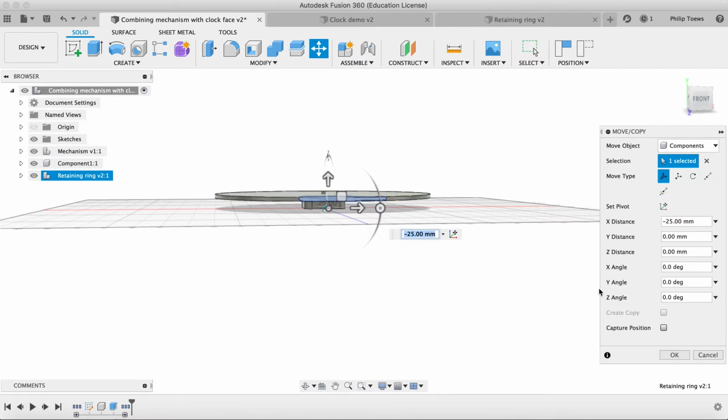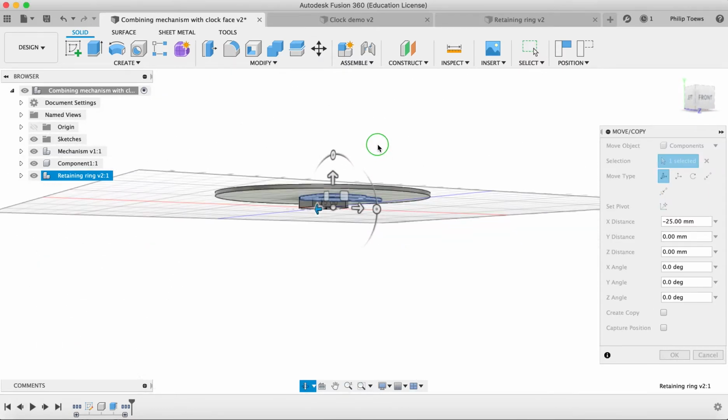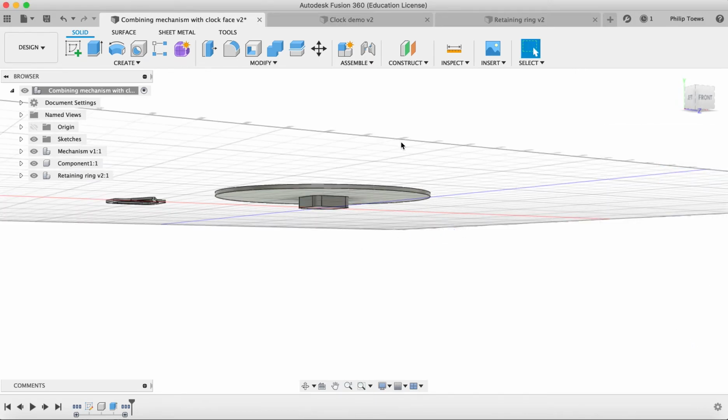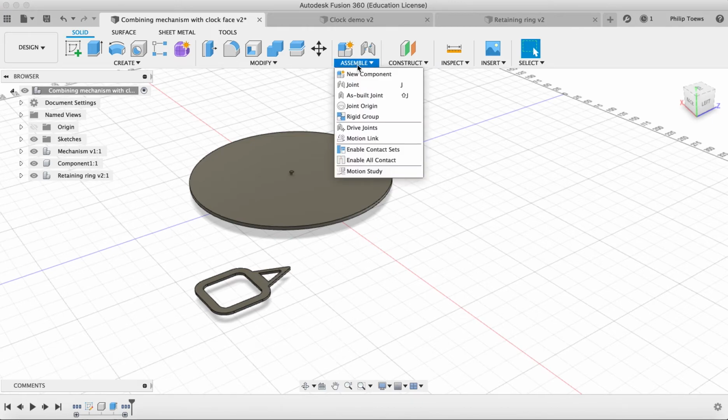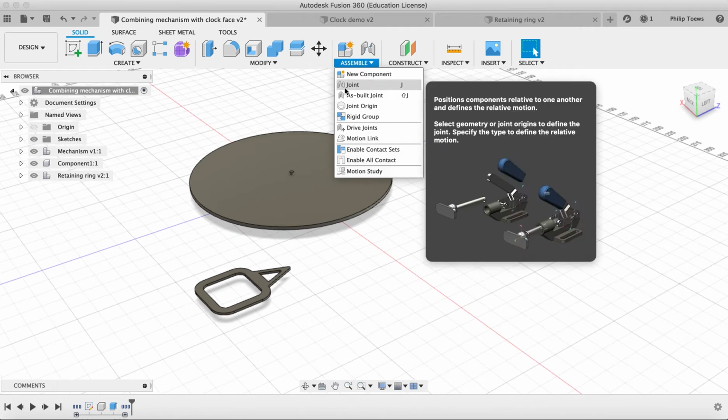So how do we joint things? I'm going to cancel out of my move copy for now. I think you've seen how to move things around, that you can rotate and do all sorts of stuff. In this case now, I'm going to actually joint it into place. I will do that under the Assemble menu here, and I say joint.